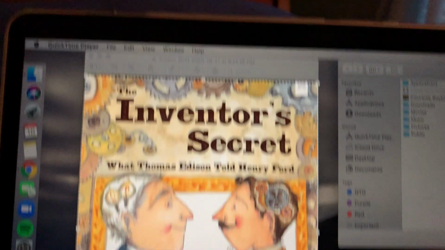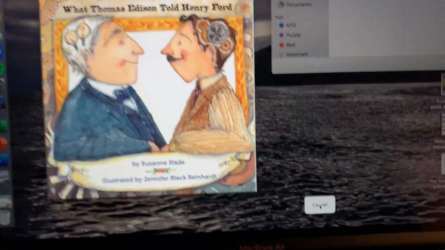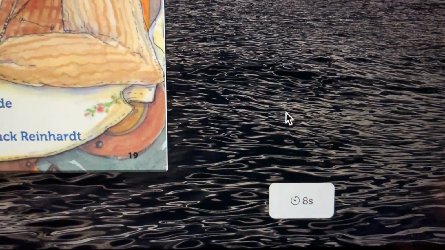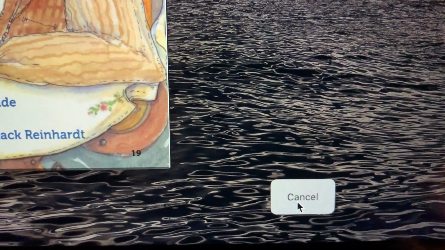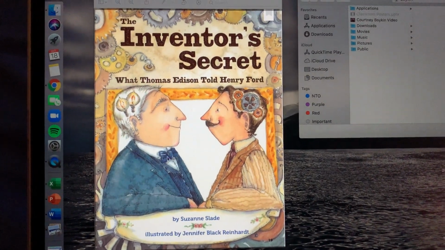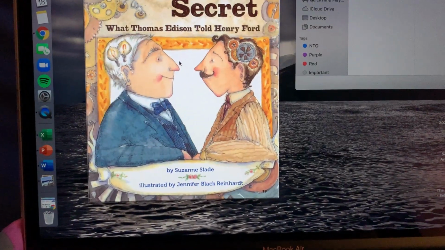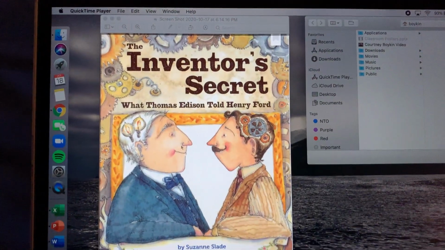And you'll notice that my little floating camera went away, and that's okay because I can just press record right here. And then there's my little 8-second countdown, and I can also cancel it from right here if I want to. So all the kids will be able to see is this picture right here where it says the inventor's secret. And my countdown is gone, so now I'm actually recording.